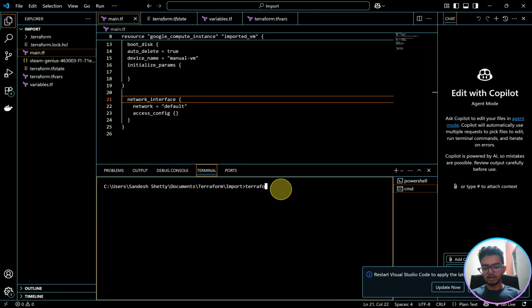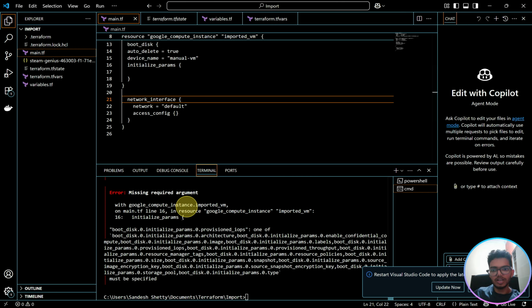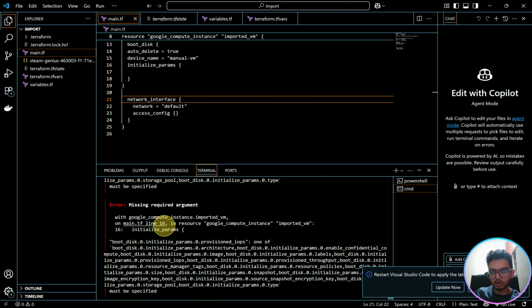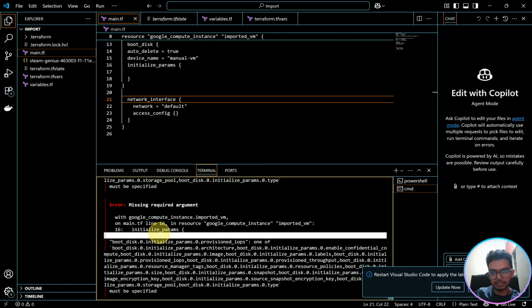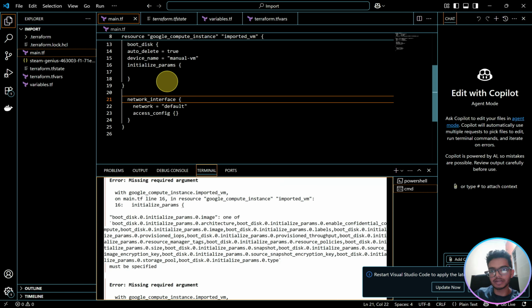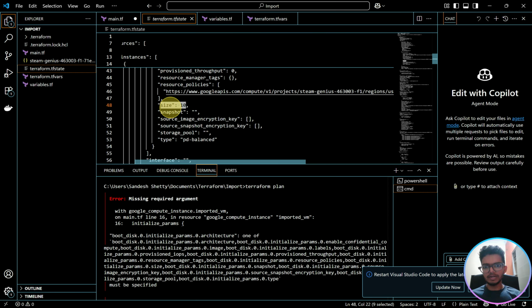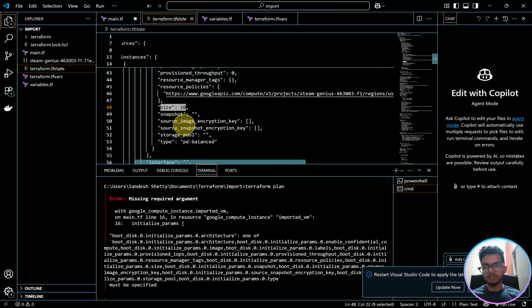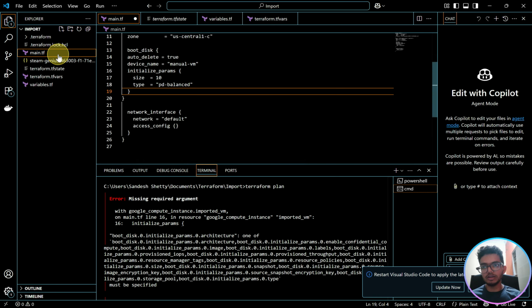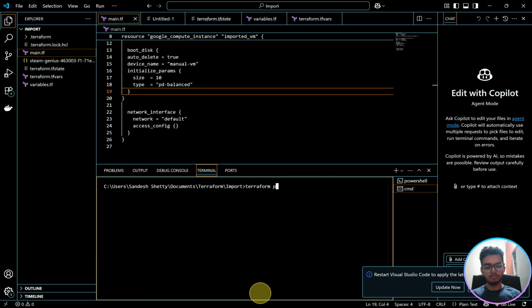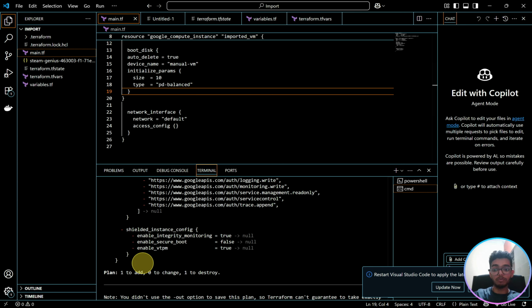Now let's run terraform plan. Still I am getting one error here: missing required argument, that is initialize_params. So let me add initialize_params in my boot disk. Let me add the size and type of my boot disk in initialize_params in the main.tf file. So we added that here, the size is 10 and the type is pd-balanced. Now when I run terraform plan, it shows one to add and one to destroy, which means it's going to delete my manual VM and create a new VM. But I don't want that to happen.